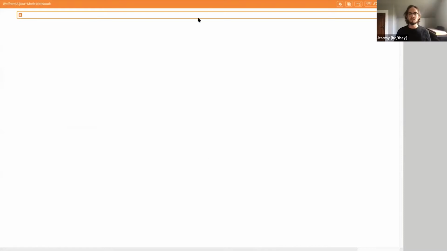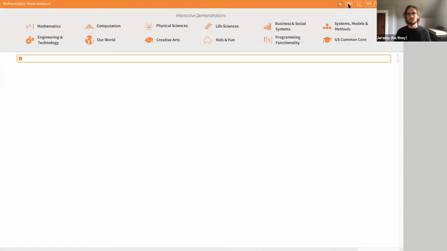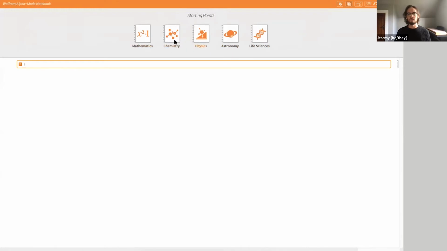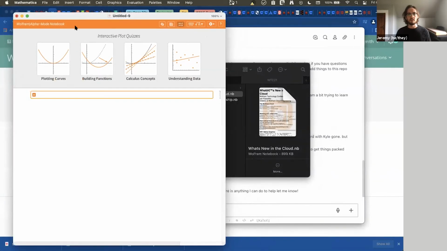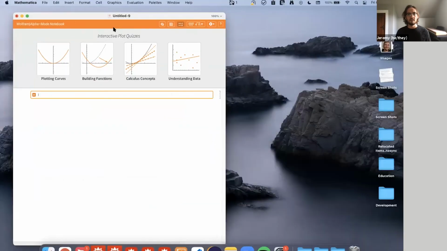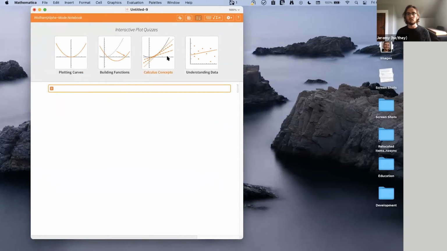As Anne-Marie was mentioning, in Wayne directly here in Wolfram Alpha Notebook Edition, there are 3 new features. There's a demonstrations browser. There's some starting point notebooks, which give you examples of what kinds of content we're able to cover in Wolfram Alpha Notebook Edition. And then finally, we have these interactive plot quizzes. I'm going to shrink down here and do that. And so we've broken these down into 4 main categories. There's straightforward plotting curves. There's building functions through other functions. There's calculus concepts and understanding data.